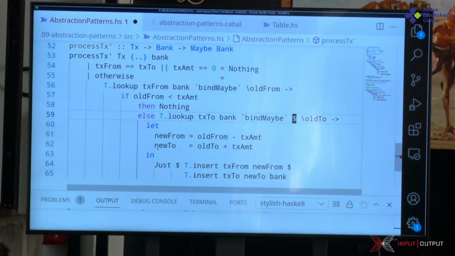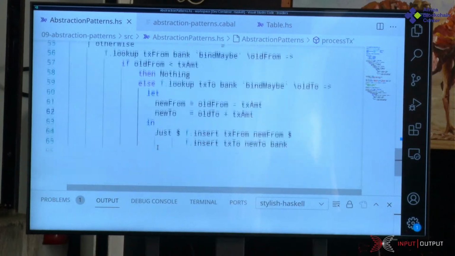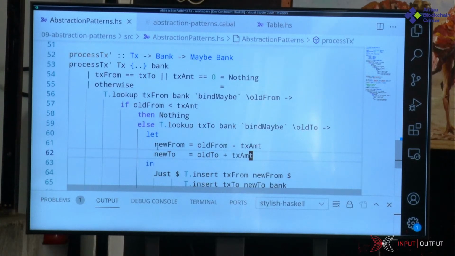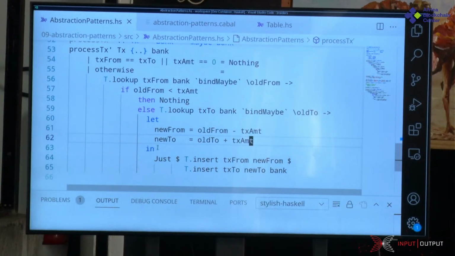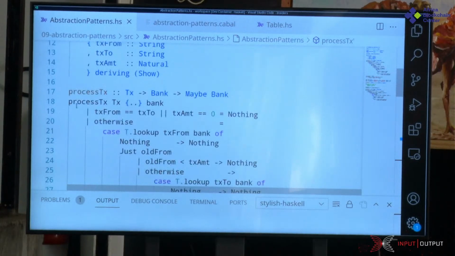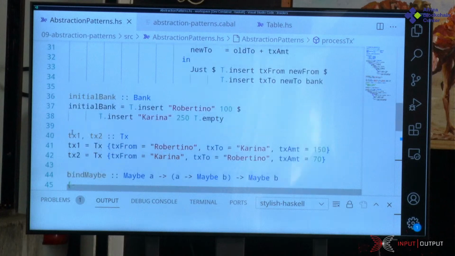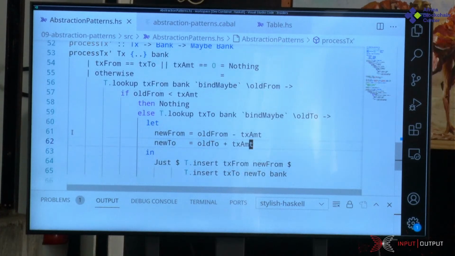So how did I get there? First of all, it's simpler. It's shorter. How much shorter? It's now from 52 to 65, so that's 14 lines. And it used to be from 17 to 34, which is 18 lines, I think. So I saved 8 lines of code. And it's not dangling so much anymore, but it's still dangling a bit.